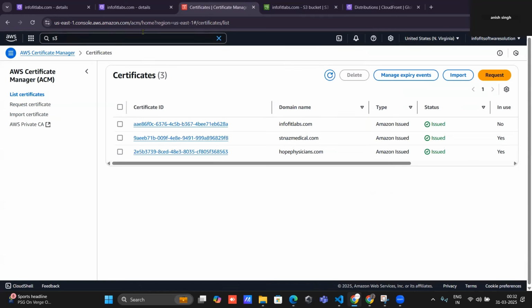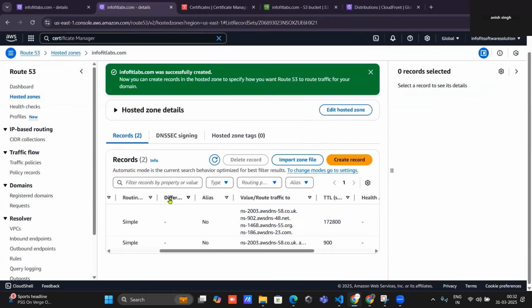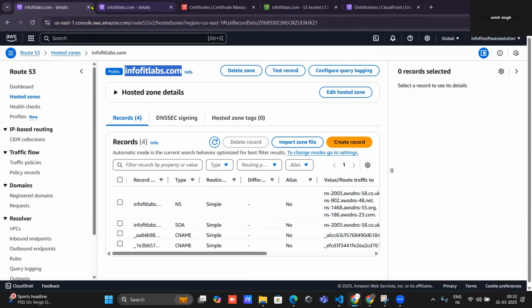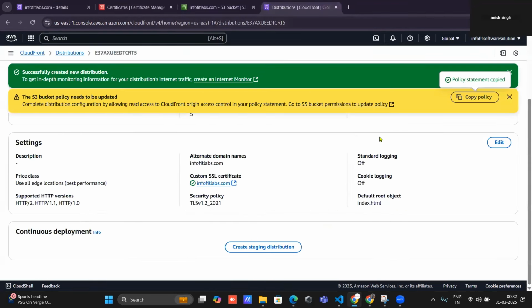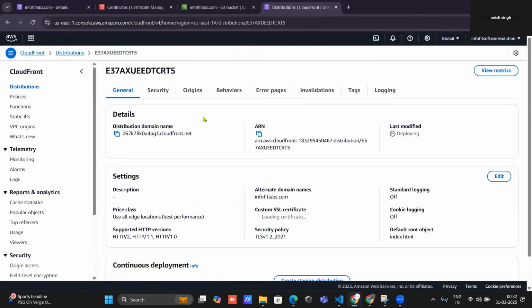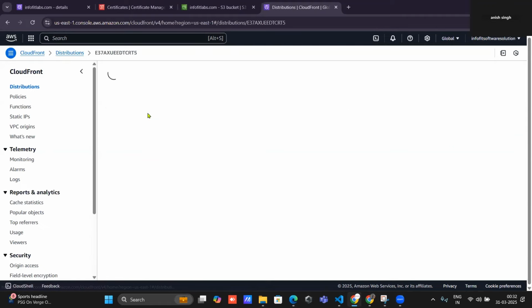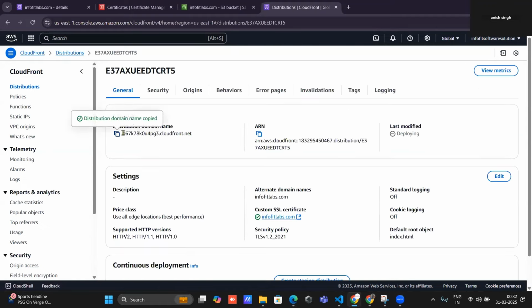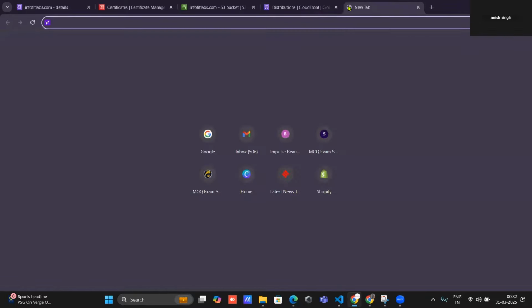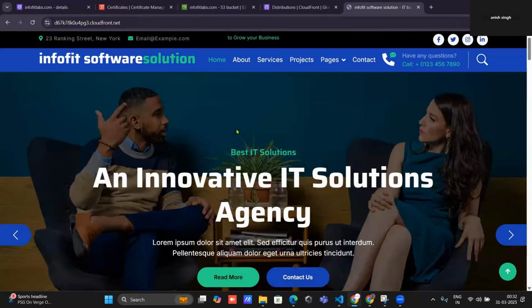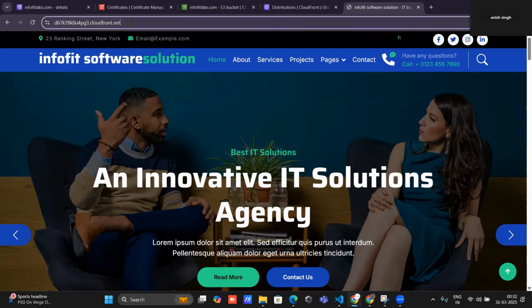The certificate has been created. The hosted zone has been created. Let's see what is happening in CloudFront. It will take some time. Even if you refresh it, let's see if it has been created. If you go to our distribution, okay, perfect, it has been created. This is InfoFeed Labs. Let's check. I'll copy this distribution name and paste it here to check if it is working. Perfect. So our CloudFront endpoint is perfectly working.